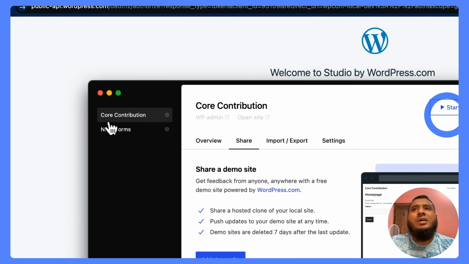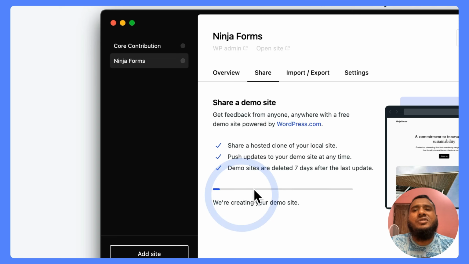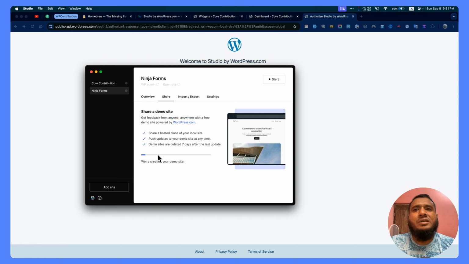So let's do the Ninja Form. If you click on add demo site, it will take some time. It will upload the new changes. It could be in the database, it could be in your website folder, like you might have 10 posts, 20 images or something like that. So it will be uploaded to wordpress.com hosting, and then it will process and give you the live URL, so you can share it with anyone, and the link will be available for the next 7 days. In the meantime, you can also extend the date.